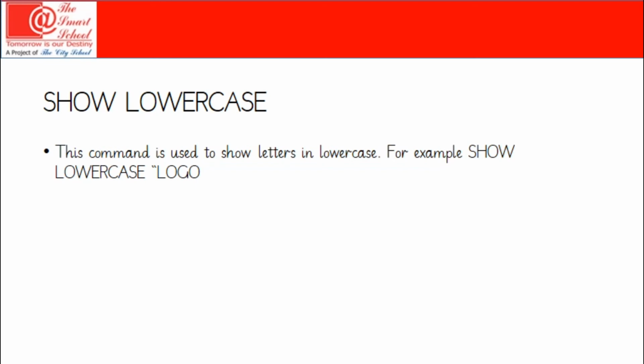Show lowercase command. This command is used to show the letters in their lowercase. For example, show lowercase, inverted commas open, LOGO. When you type this command, the computer will show you logo in lowercase characters here, as you can see in this example. Okay, but when you type lowercase, you always put these inverted commas, and after putting these inverted commas, you type the word which you want to display in the lowercase format.